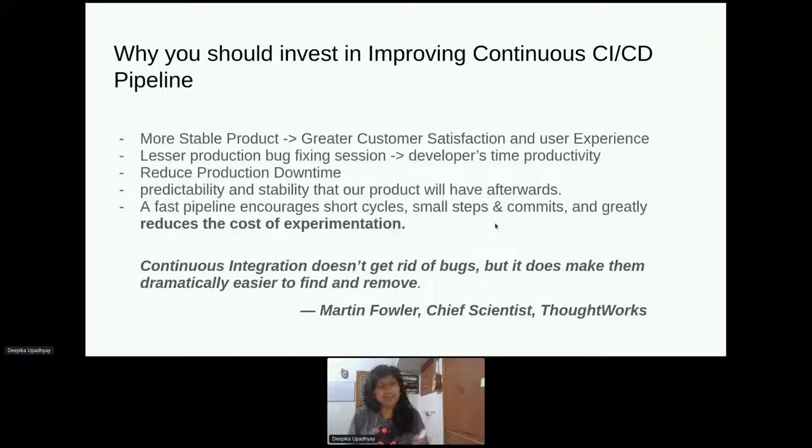And then if you want to be a little bit risky with experimentation on code, you are doing that in a small and calculated fashion. So the cost of experimentation is reduced multifold. That's why it becomes more forgiving to you and your risks.